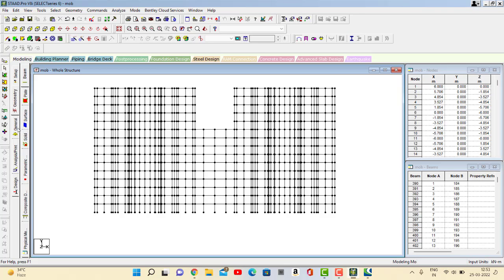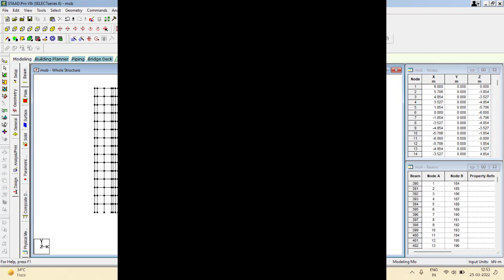In the next section, go for the general section. We can see in the general section how to give the properties, supports, loads and parameters. We will see how to give the sections in the next video. Thank you.